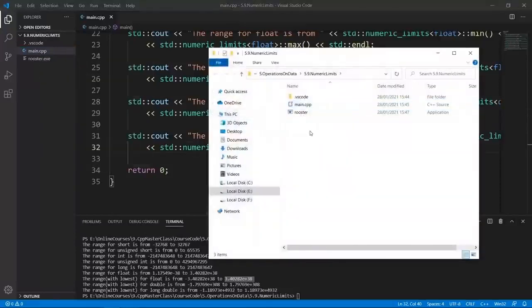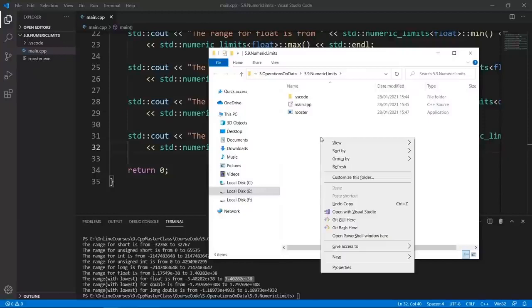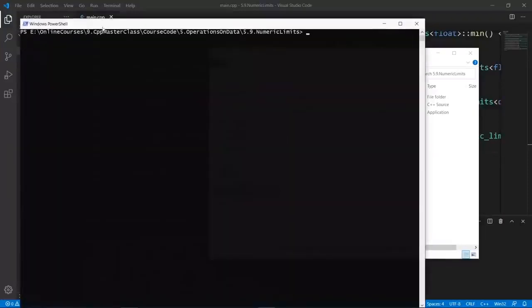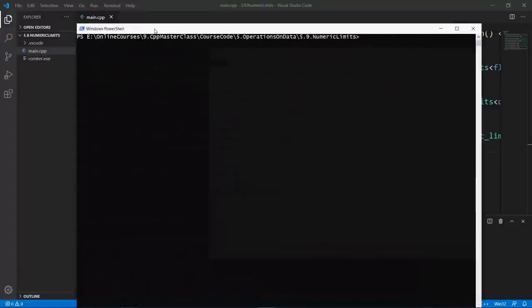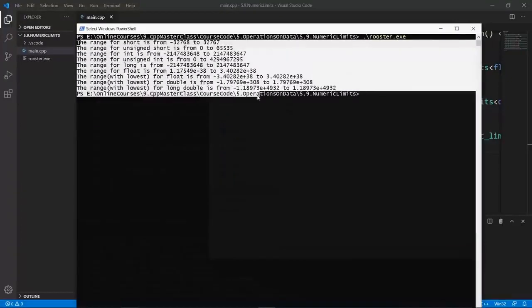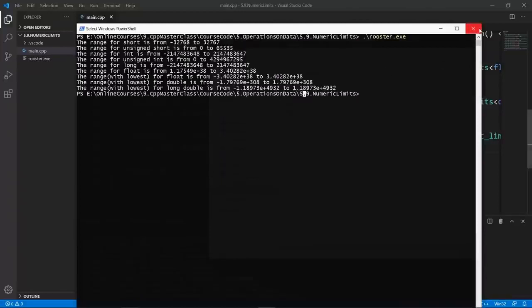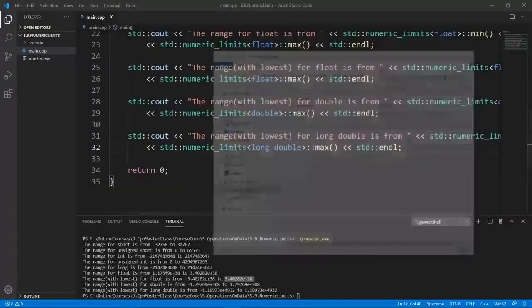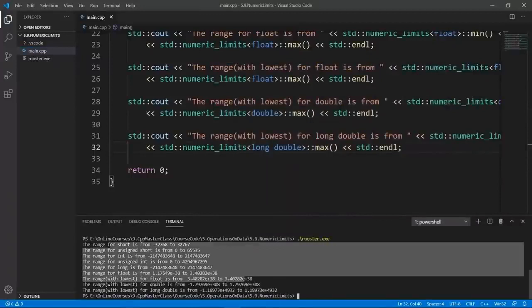If you think this is really small, you have the option to open up this folder in File Explorer, and you can open a command prompt or a PowerShell window by hitting Shift and right-clicking and choosing this option here, Open PowerShell window here. You're going to get a bigger window in which you can type things. We're going to run it, and we're going to see things in a much easier way here. This is an option you can use, or you can even use the integrated terminal inside Visual Studio Code here, like we've been doing all along.